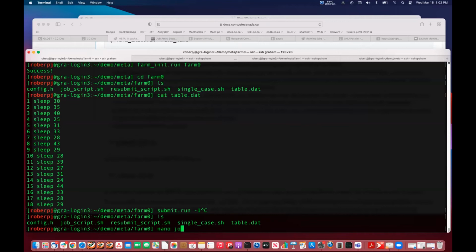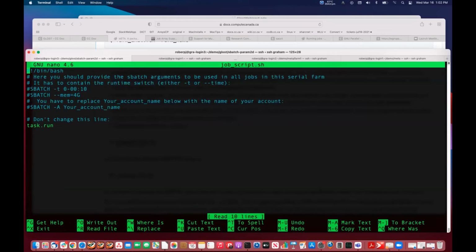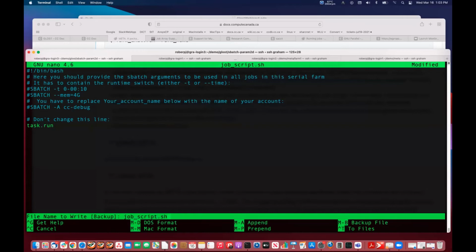But I do need to edit this because, like any SLURM script, this is your SLURM script. You need to put your account name in it or else it's going to get a whole bunch of error messages out. And that's, I guess, the only change for the moment. So it got 10 minutes. This thing can run for 10 minutes.